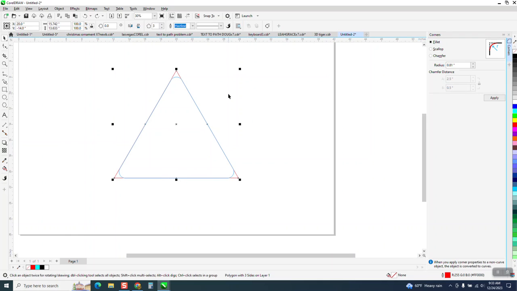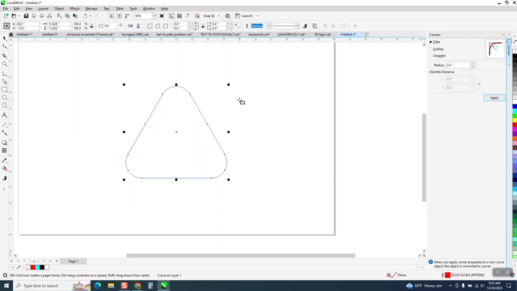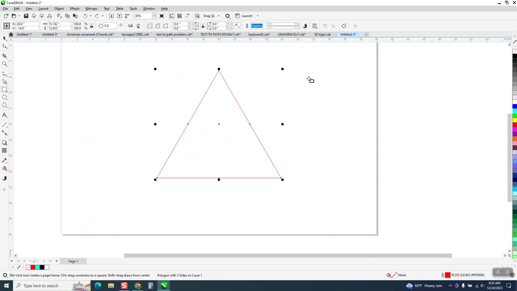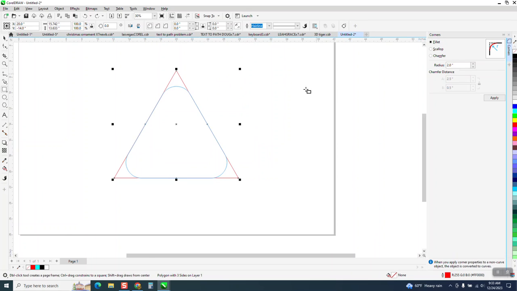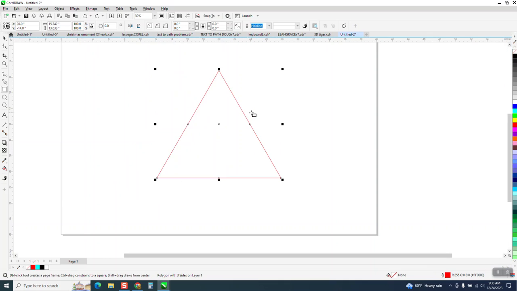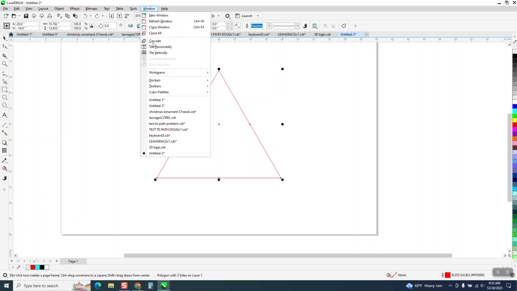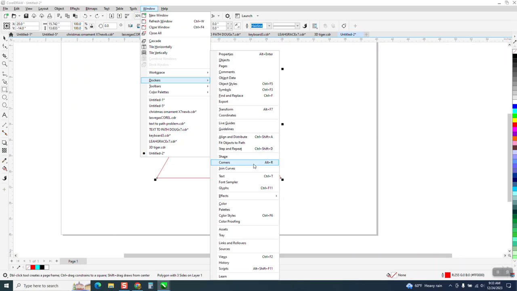And it would really be cool if everything you ever did was a corner radius of a ½ inch or 0.81 or 2 inches. You know, you could just automatically hit that and you wouldn't have to, so it's still set on 2 inches, Alt R, and there it is right there. Now, if you forget what it is, just go to Tools, Windows, Dockers, and Corners, and there's my Alt R. So there's my new hotkey.